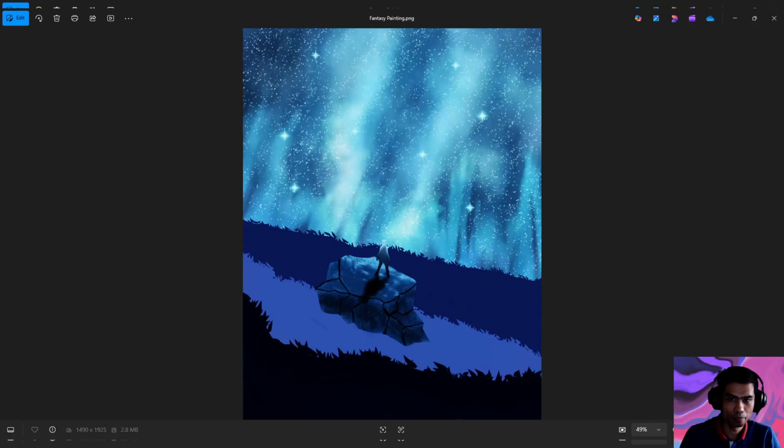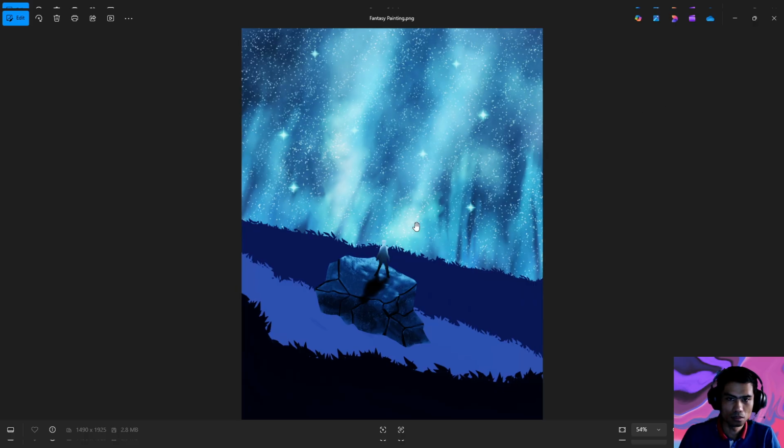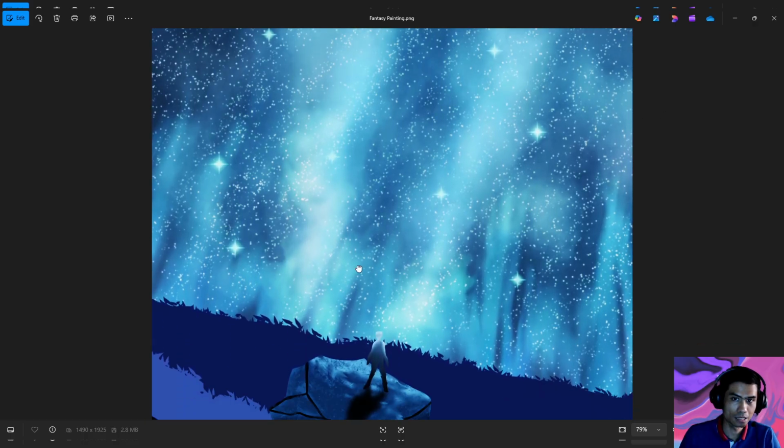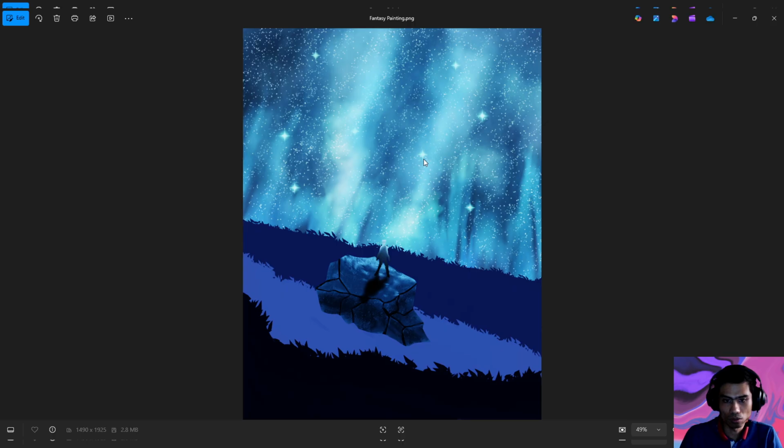Hi, I'm going to paint the image here that I've sketched out, more of a fantasy paint of a night sky, where the stars look more like galaxy stars. In the foreground is the grass with different shades of blue, and there's a person standing in the middle of a big giant rock staring at the night sky.